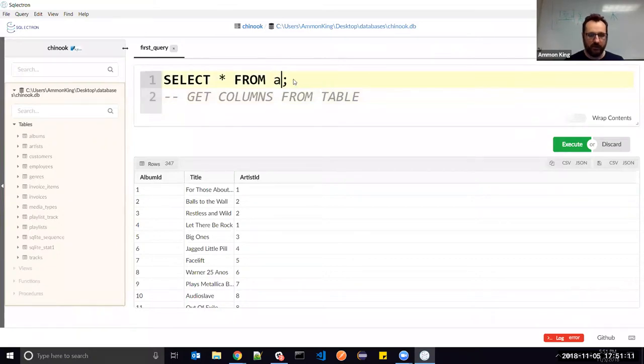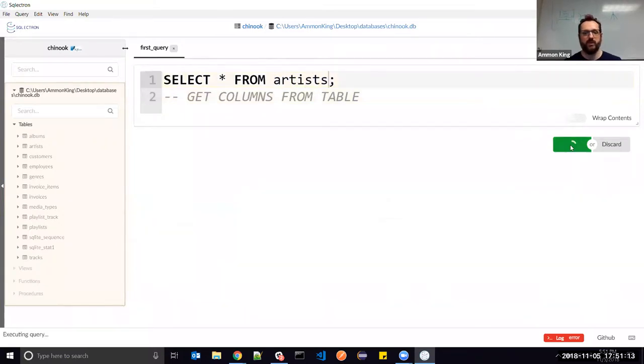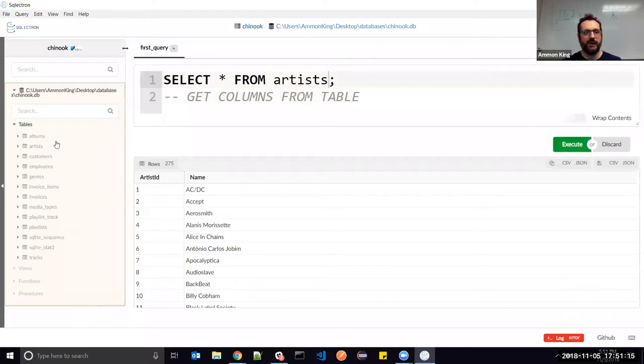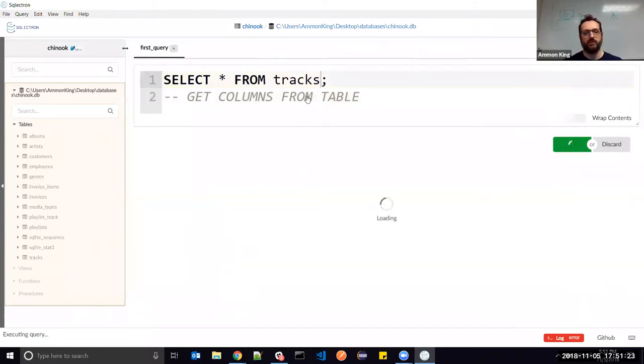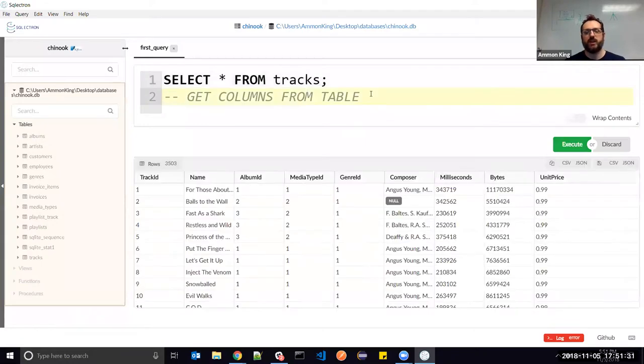Instead of albums, I could say artists. There's my artists. I can pick any table that I have in my list. I want tracks. Data from tracks. But that's going to take a second longer because it is a bigger table. Couple 3503 items. Right. So give me columns from table.